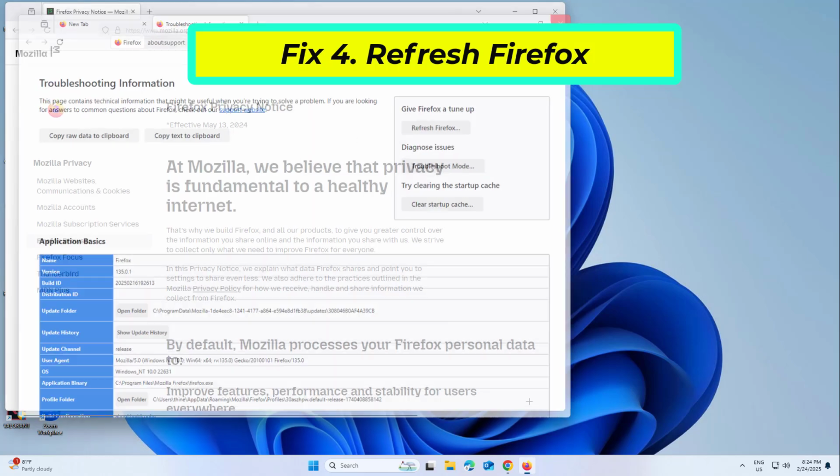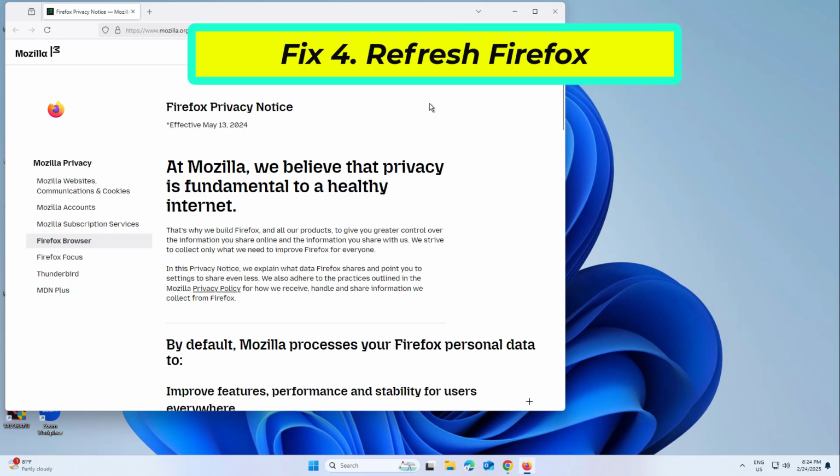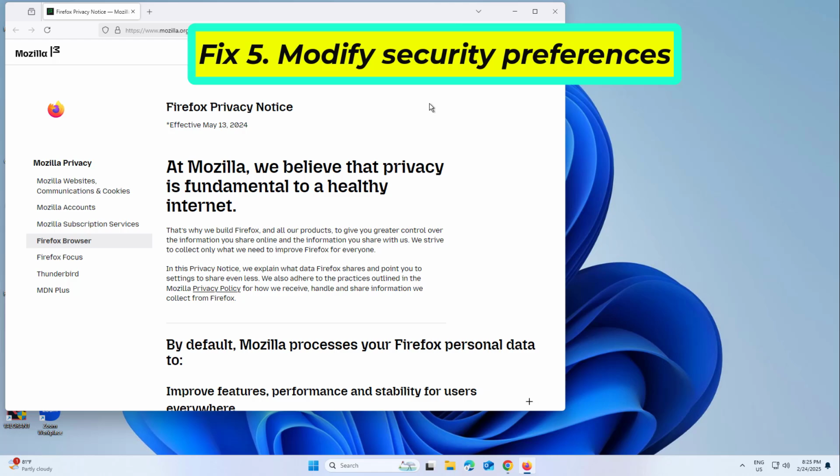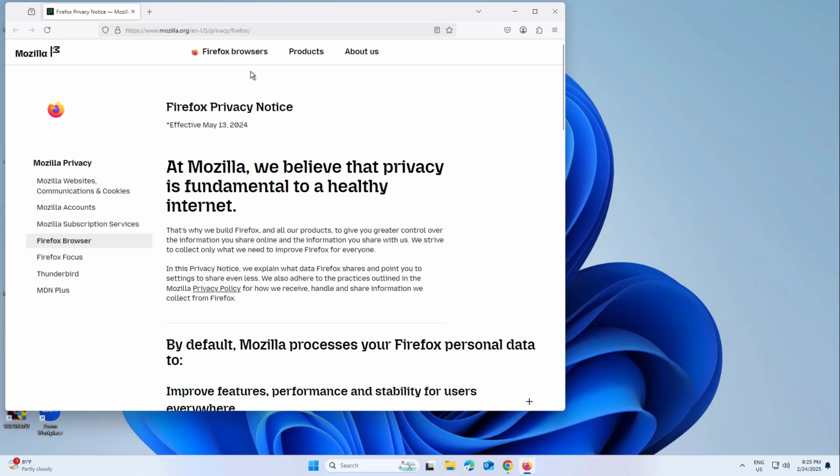If that didn't work, you can configure Firefox to ignore certain security checks and establish a connection with the server despite the error. However, this should be done with caution, as it could potentially expose your system to security risks.